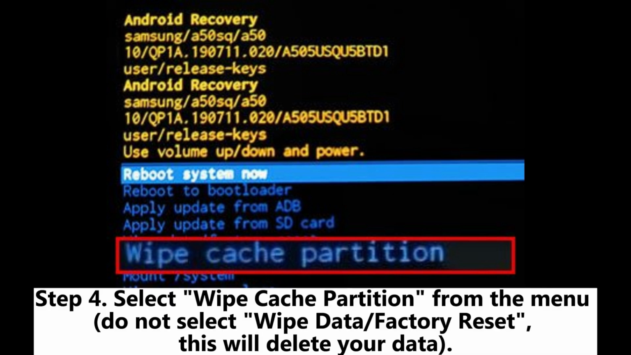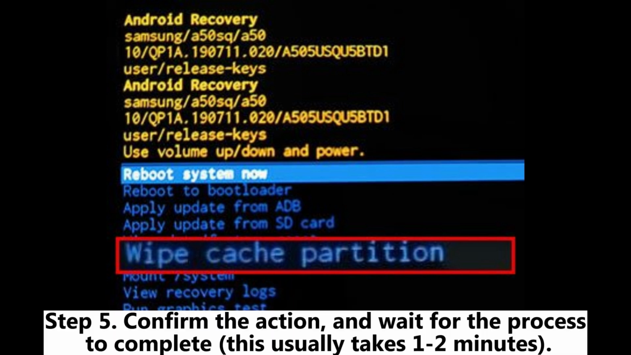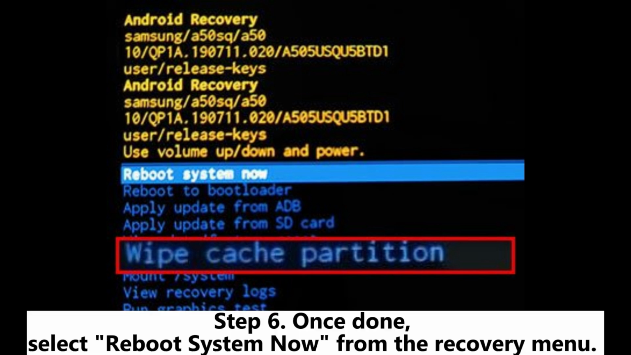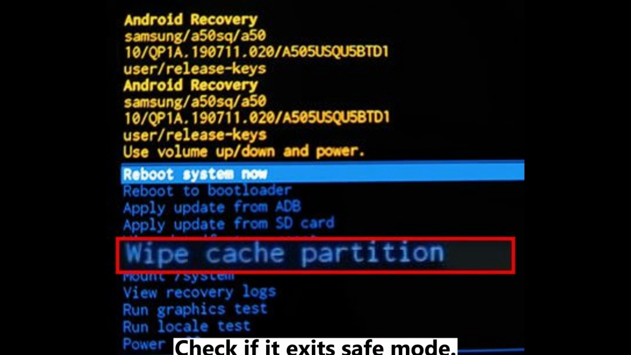Step 4. Select Wipe Cache Partition from the menu. Do not select Wipe Data or Factory Reset. This will delete your data. Step 5. Confirm the action and wait for the process to complete. This usually takes 1-2 minutes. Step 6. Once done, select Reboot System Now from the recovery menu. Your device will restart, and the cache partition will be cleared. Check if it exits safe mode.